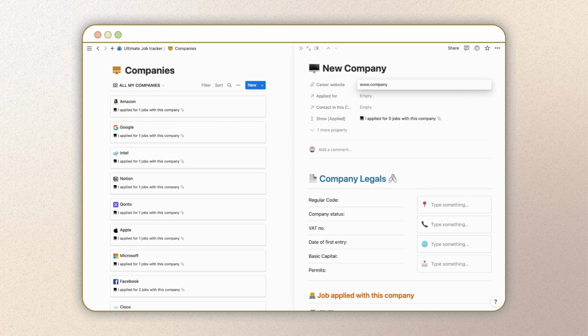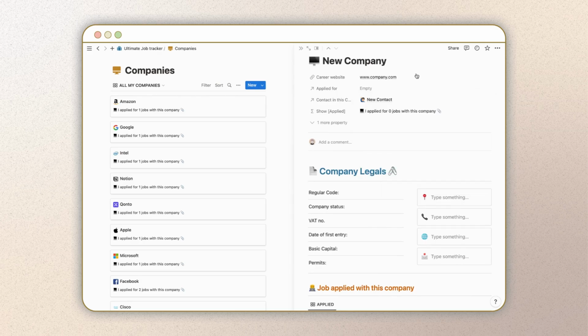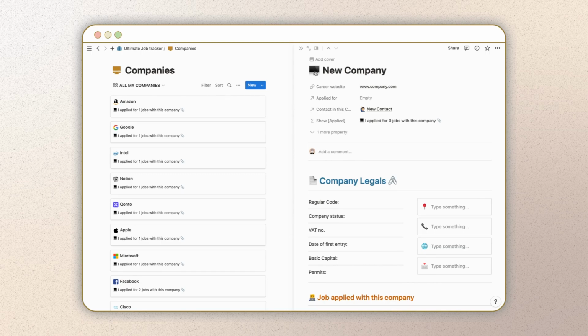Next, you can link the contact that you created earlier by selecting it from the contacts property. Don't forget to add a logo for the company by clicking on add icon. You can upload a square PNG image with a transparent background from your personal files or embed a web link.